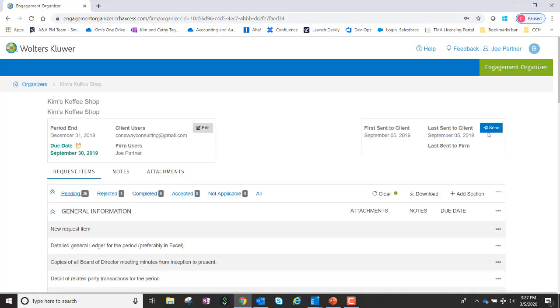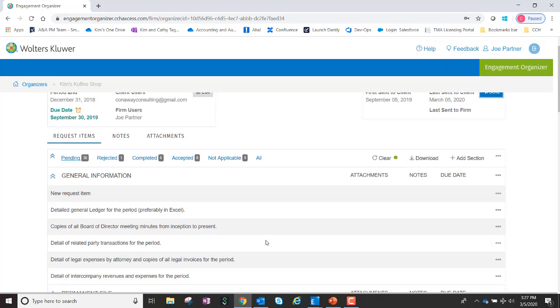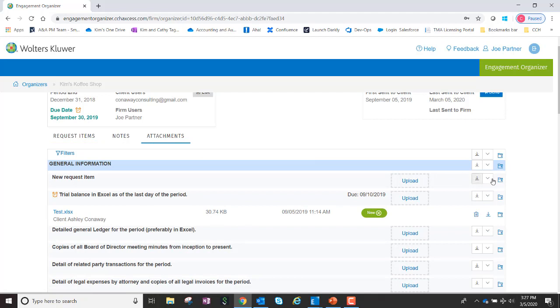So once you've customized this, you can send this off to your client. They will now be able to go ahead and upload the documentation that you've requested. Once that information is available to you, you'll be able to actually take that information right here from the Attachments tab. And you can then take this and send it directly to the engagement binder, saving you time, helping you gather the information that you need to complete your engagement.